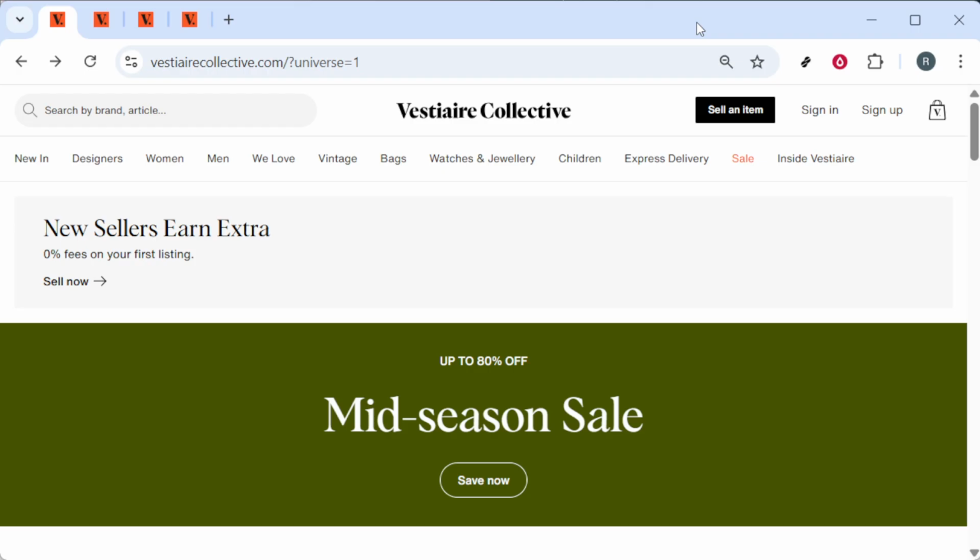First, open up your web browser and look for Vestiaire Collective. Simply type it into the search bar and press enter. Once the search results appear, click on the very first link. This will take you directly to the Vestiaire Collective homepage.